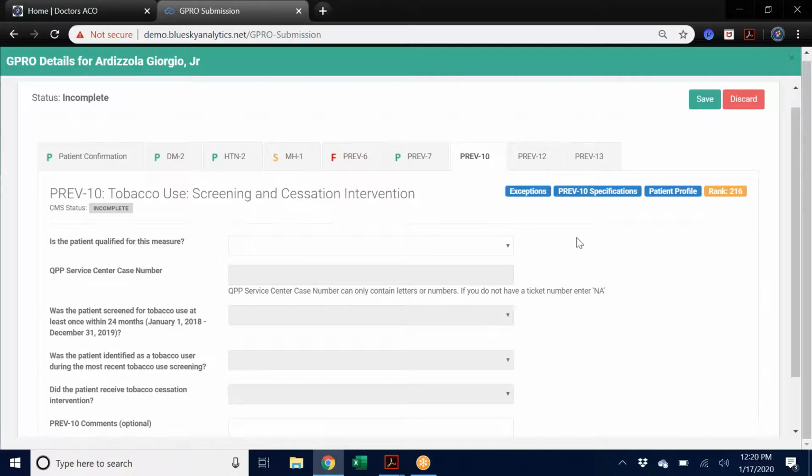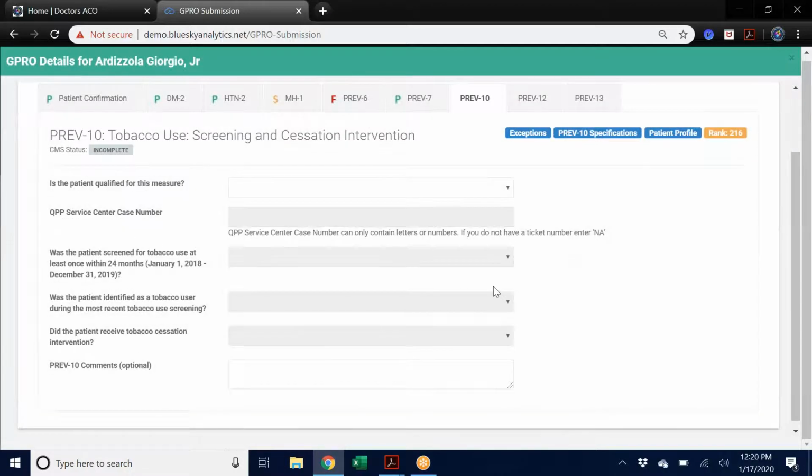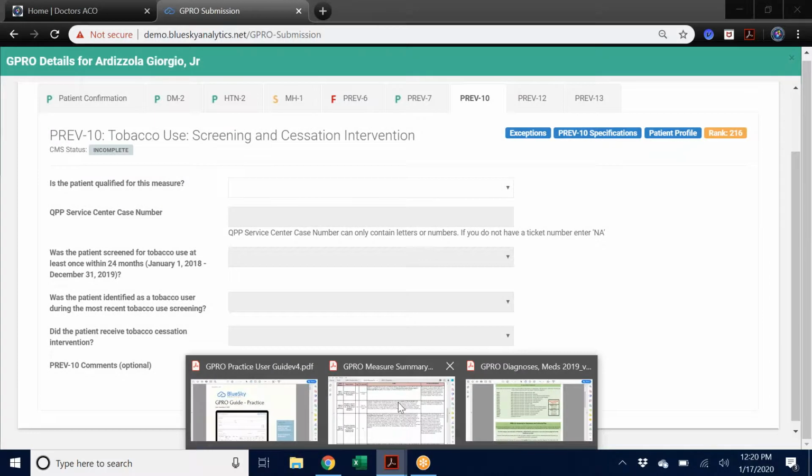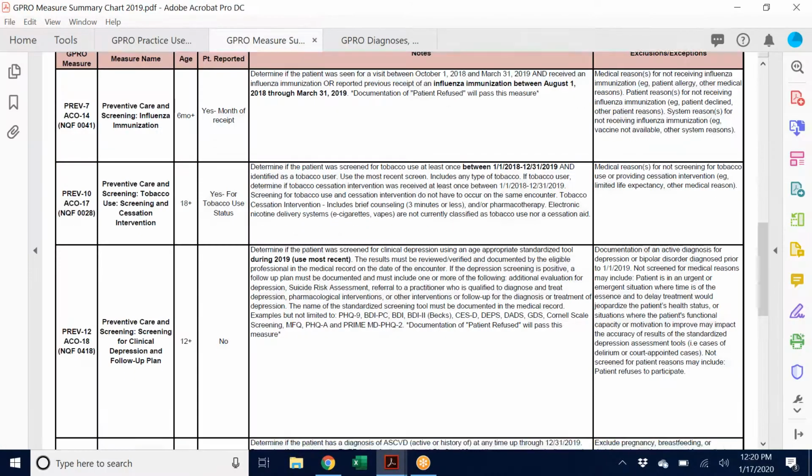Moving on to Prev 10, tobacco use. This one's pretty self-explanatory. Again, we want to look at our measure summary chart before we answer our question. Was the patient screened for tobacco use at least once from January of 2018 through the end of December 2019? So it's giving you 2 years where they screened at some time during those 2 years.